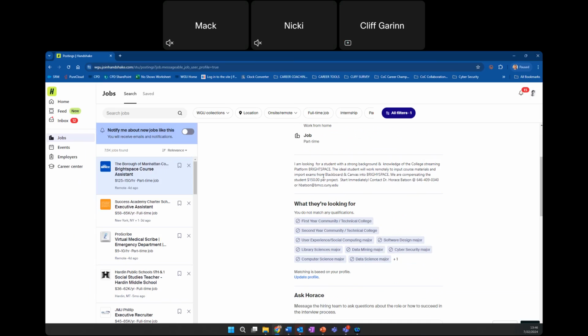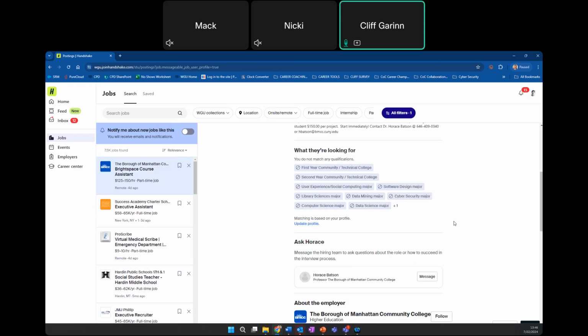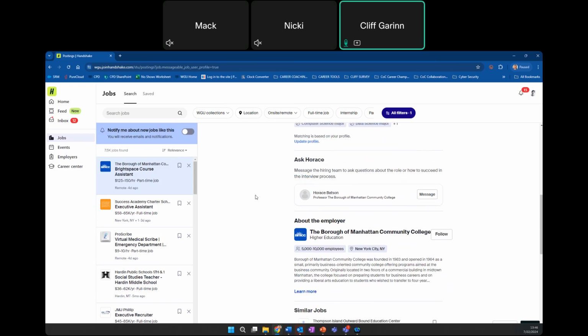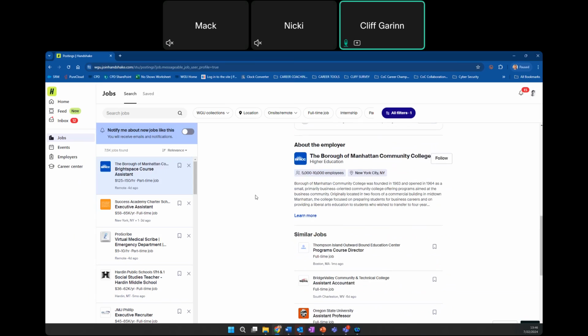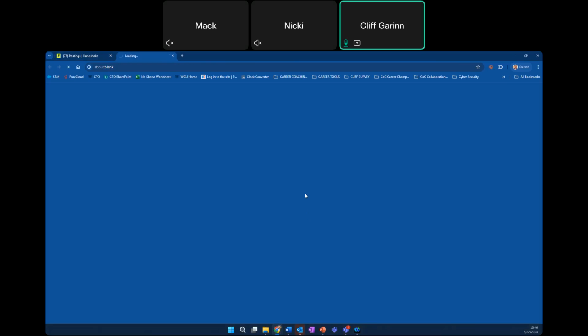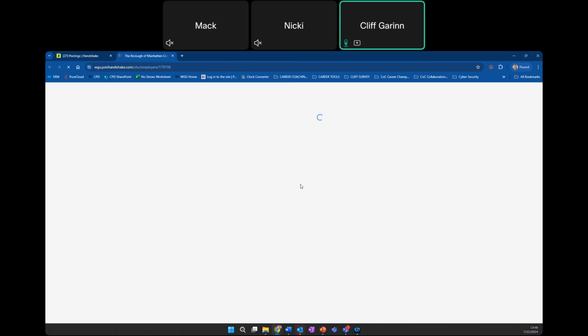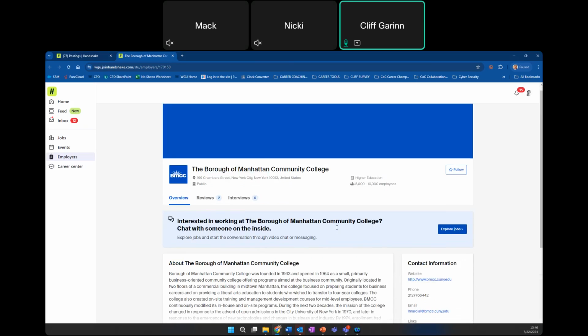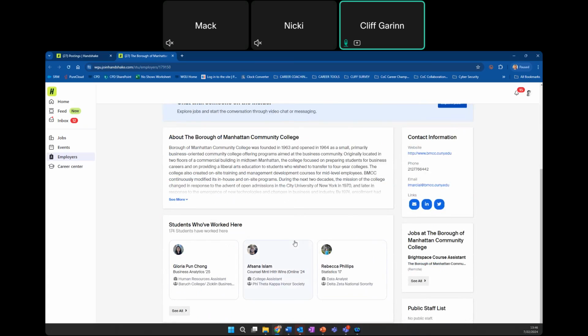So it'll have a description of the job. It'll give information. Here, if you want to message these individuals or follow the company, all of these commands are at your disposal. It'll tell you how big the company is, where it is located. You can learn more, and it will probably take you straight to the company's website where you'll be able to get more information. So it gives you all of that data.